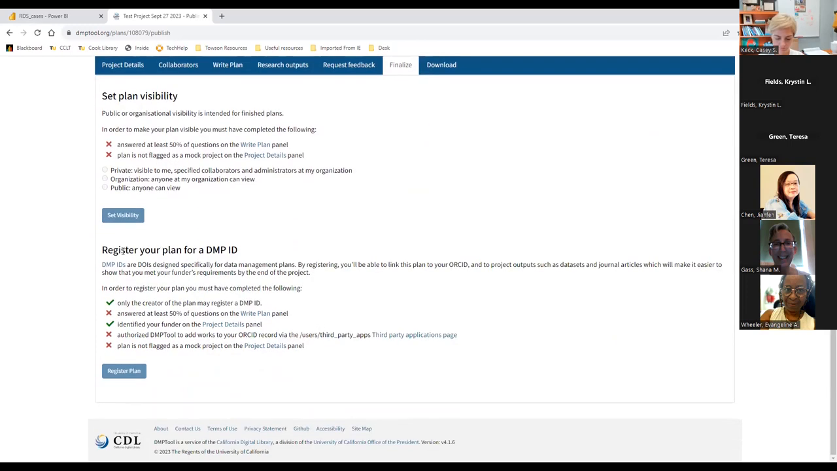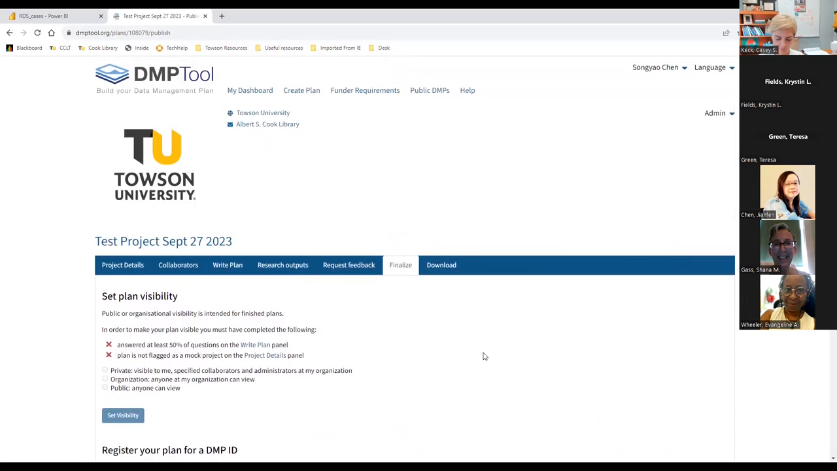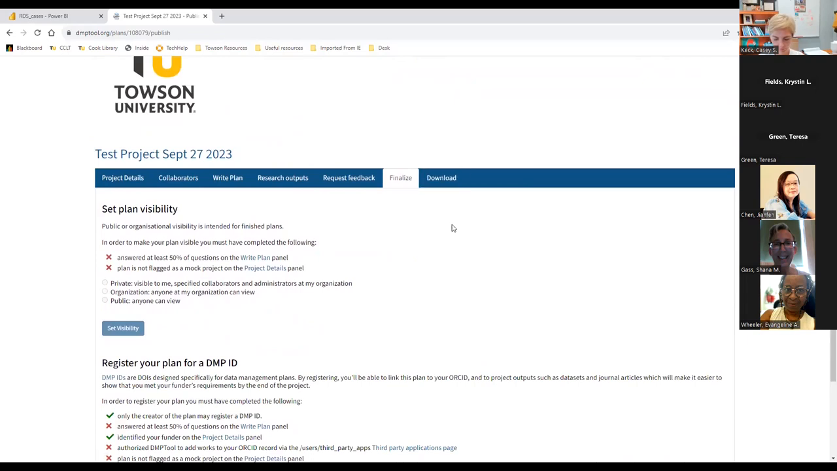And here is a very interesting section. If it is not a mock project, this data management plan can be assigned a persistent ID, DOI link or something like that by clicking this one, register plan. And I don't know how you can use it, but one thing that can be confirmed is that you can include this DOI link into your academic profile as one of your academic work. So this is an update that has been marked as a milestone of dmptool.org. Yeah, feel free to try it if you like.